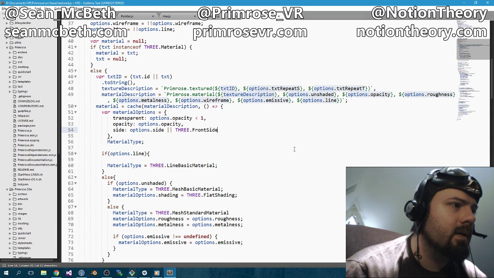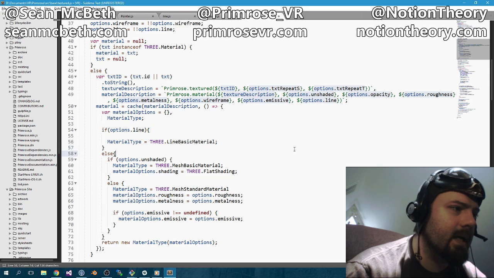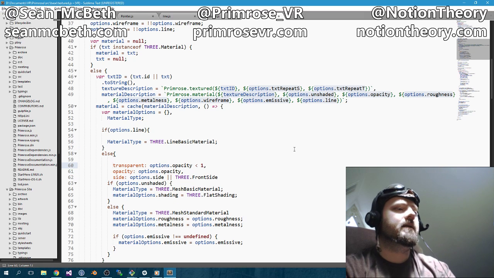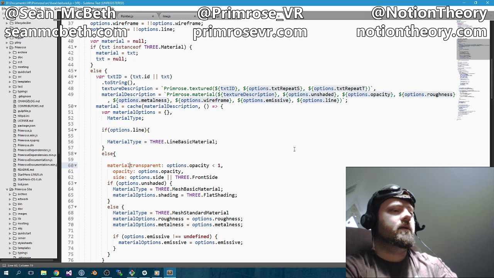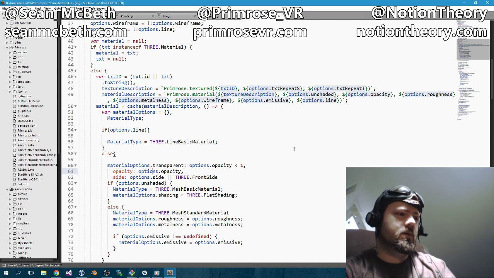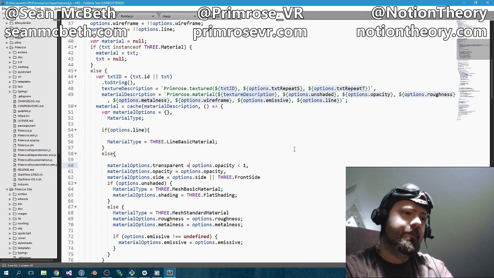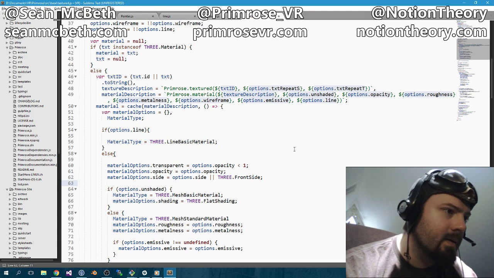Okay. These don't make any sense here for the line, so they only make sense in these cases. Material options, because we're living in a material world. And I'm a material programmer. There we go. Okay.